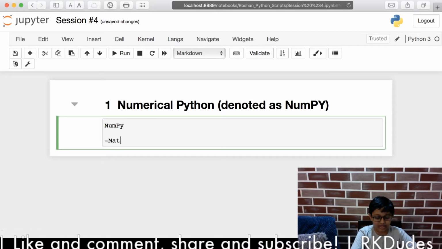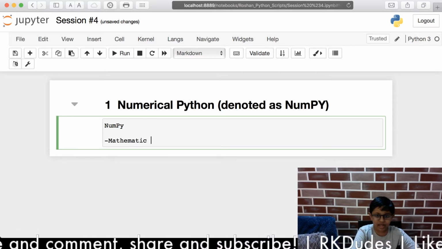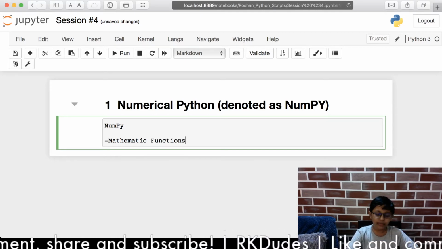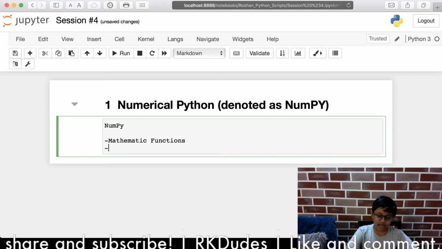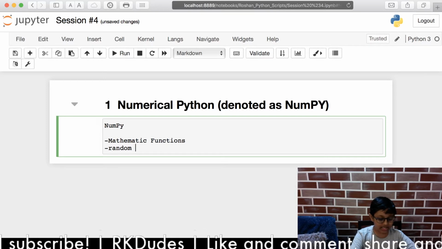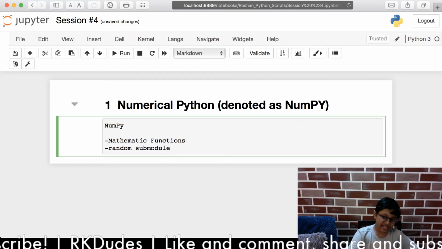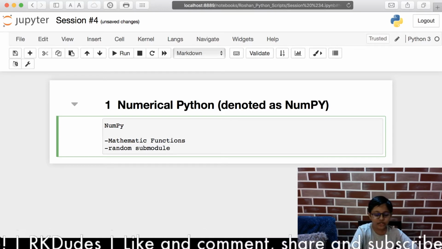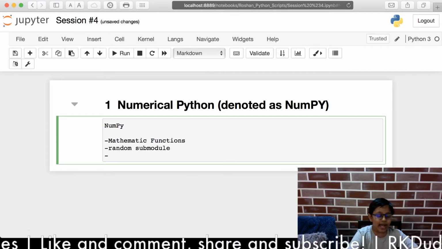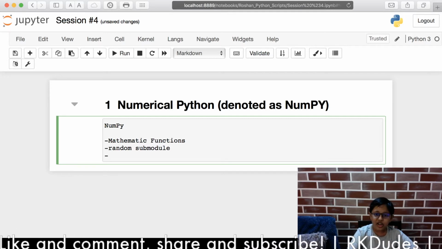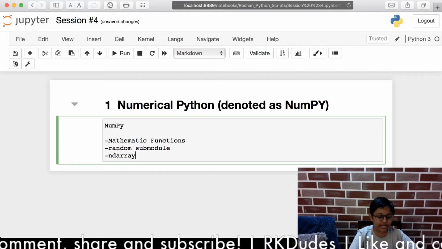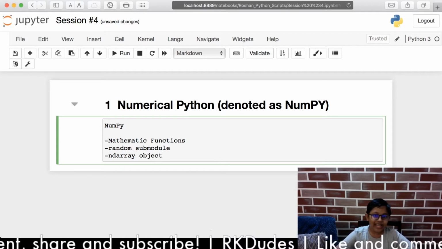First is mathematical functions. As I told you before, maths is very simple, and in Python, you can actually do math. Mathematical functions. Next is random submodule. We won't be going into that in this episode, but the next feature is what we're really going to go inside in this episode, and that feature of NumPy is called ND array. This array object, ND array object.